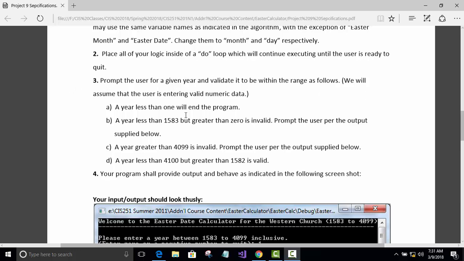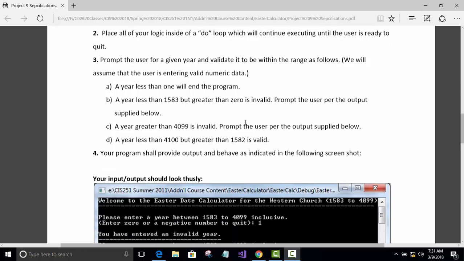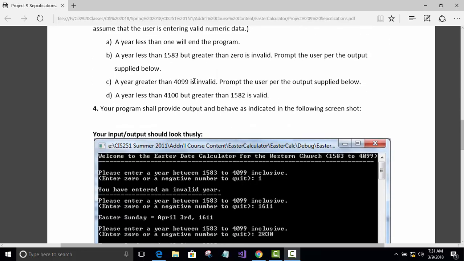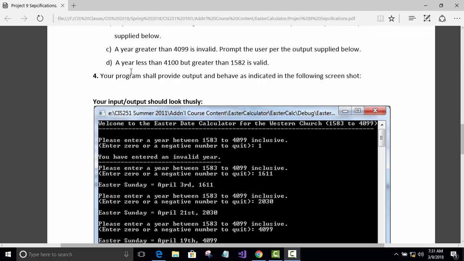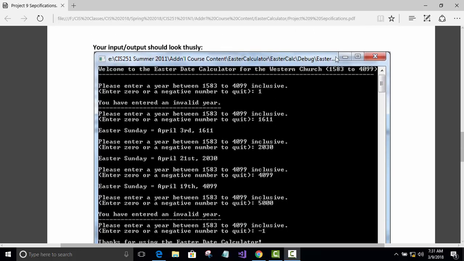Prompt the user for a given year. A year less than 1583 but greater than 0 is invalid. A year greater than 4099 is invalid. So it can be 0 or any negative number to quit, right? So you have to allow that. But the valid range above 0 is between 1582 and 4100. Excuse me, less than 4100 but greater than 1582. So that's your range.